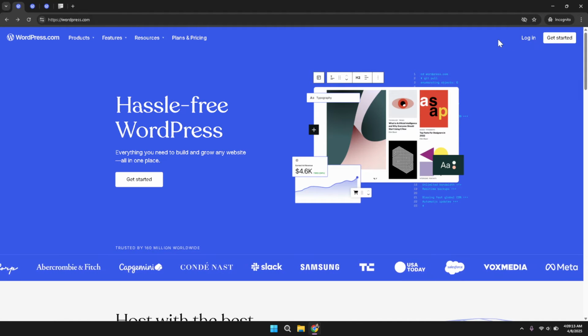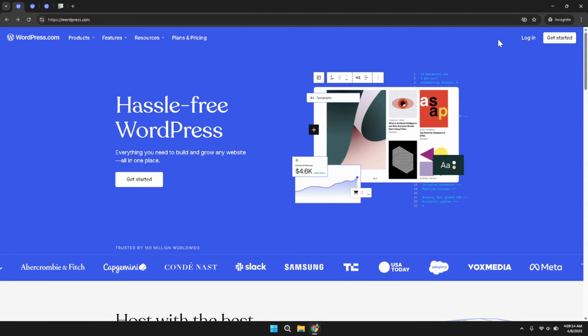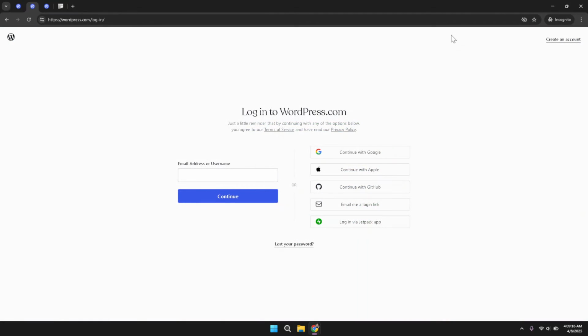After selecting login, you'll be prompted with various sign-in options. In this instance, the tutorial shows how to use Google for authentication. Simply click on the option that says Continue with Google, and from the list of available accounts, choose the one you regularly use for WordPress. This method offers a secure and streamlined way to log in without the need to remember an additional password.